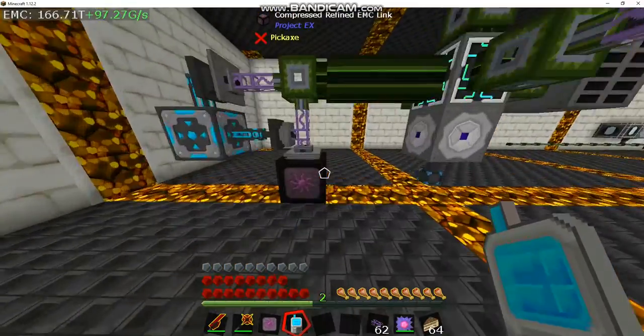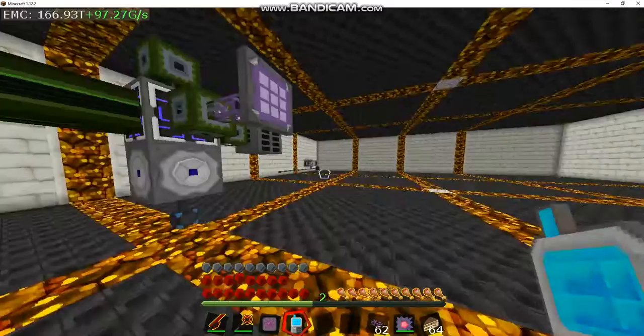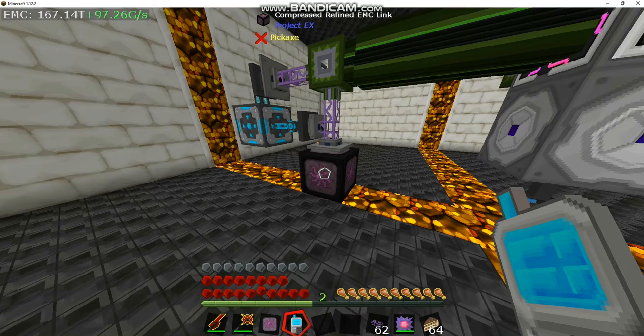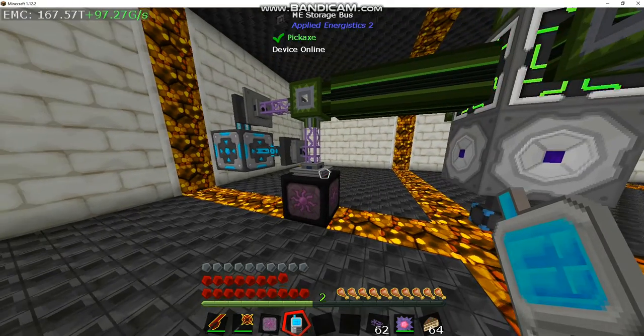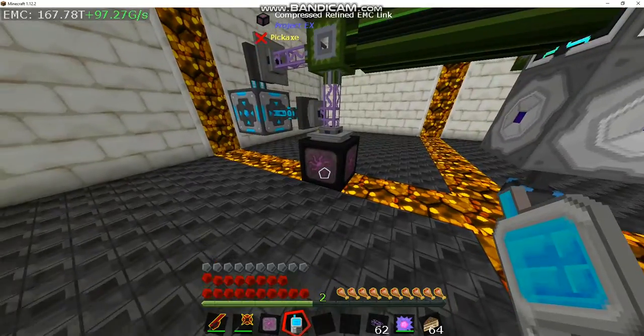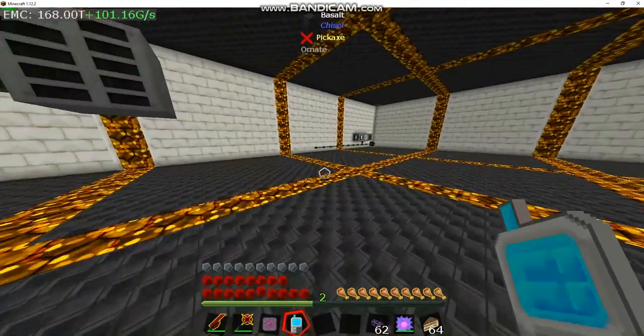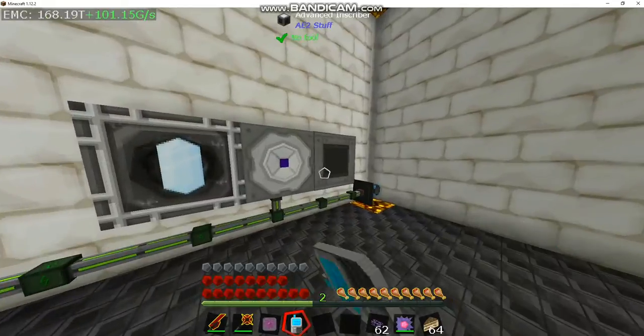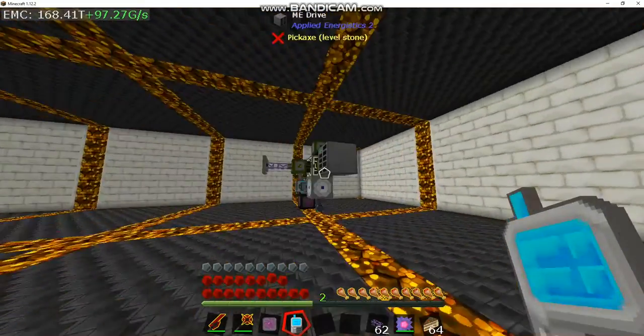That's how you link your EMC network to Applied Energistics 2. You don't have to use a compressed refined. It does have to be a refined EMC link, though, in order for this to work. So it doesn't have to be the final tier, but it needs to be at least the third tier of the EMC links. So yeah, there we go.